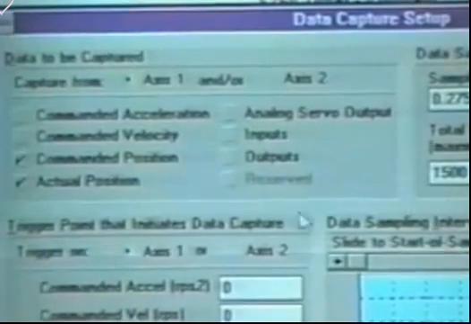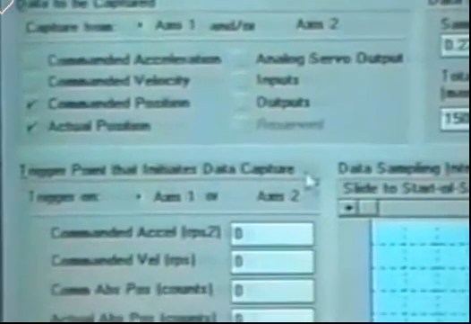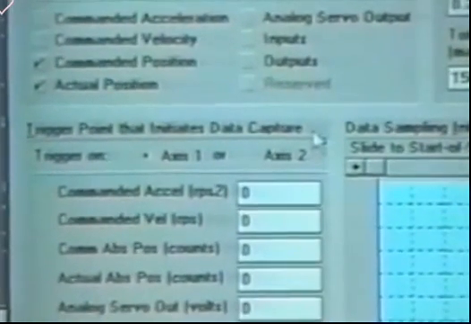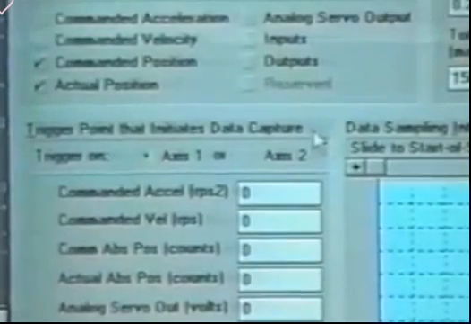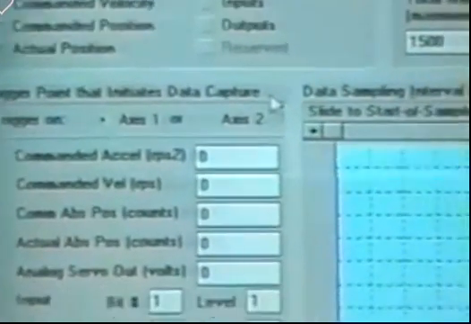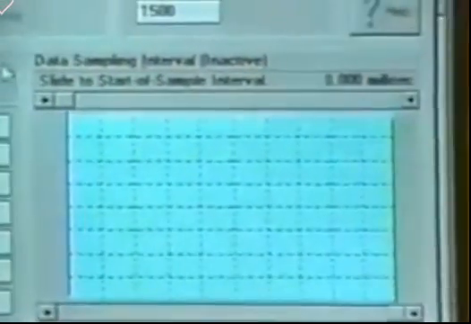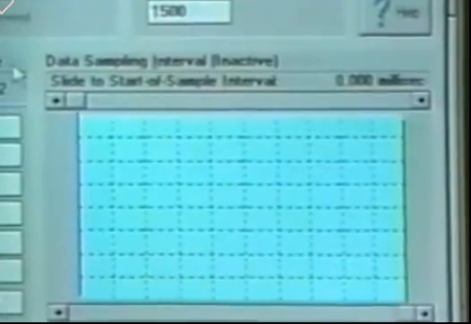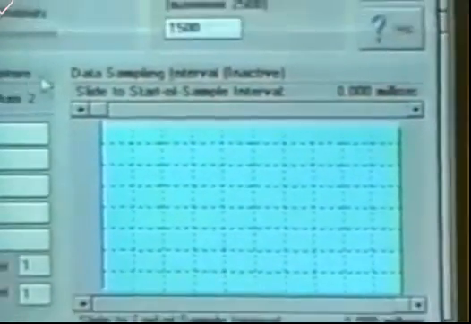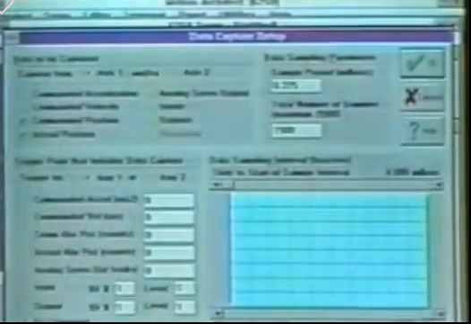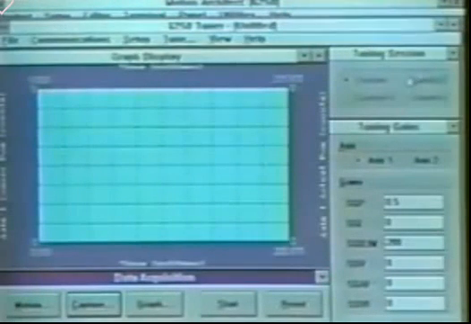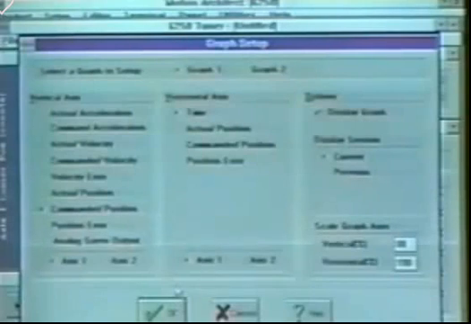The trigger point that initiates data capture will specify what event will initiate the data capture. And the data sampling interval is used in conjunction with the trigger point. This feature only applies to the trapezoidal or S-curve profiles. The first, under Graph, graph 1 is the red plot while graph 2 is the blue plot.